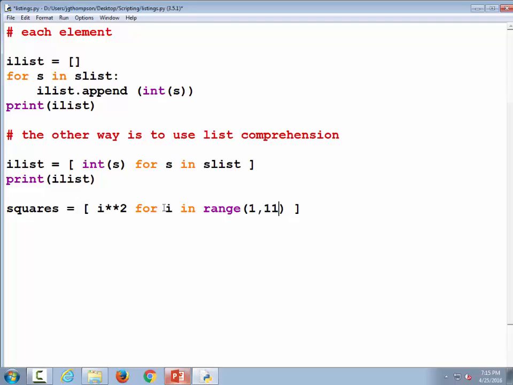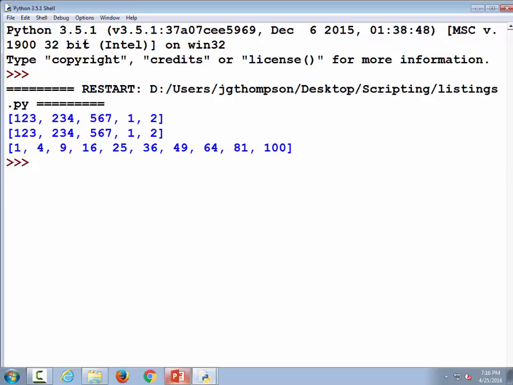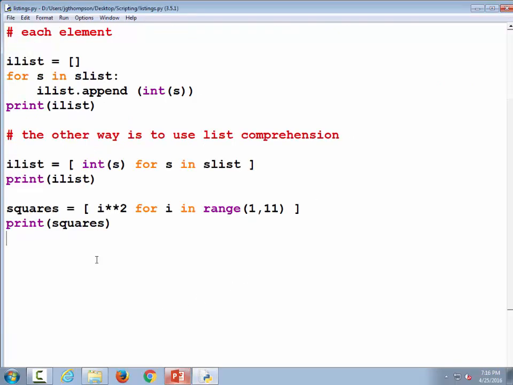Iterate through the values. Each value gets copied into i, and then it is fed into this function. And the list is created out of all those values in sequence and stored in squares. So we could print those out. All right. So we made a list of all the squares between 1 and 10.